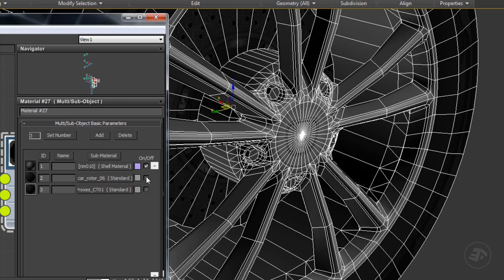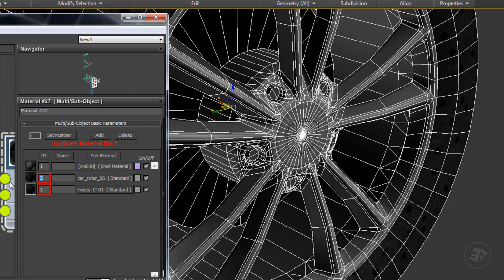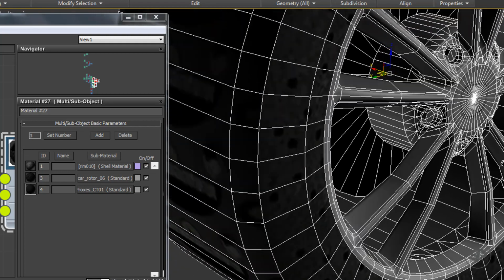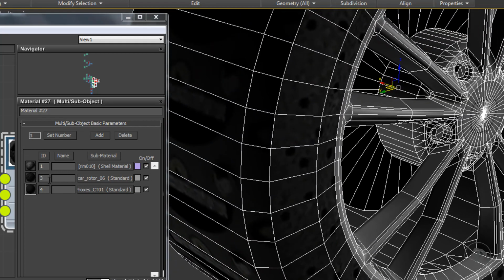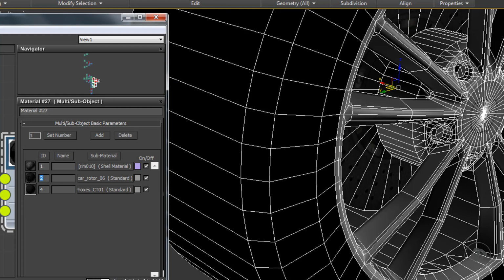The material ID number is a primary key. You cannot have duplicated material IDs. All the material IDs must be unique. You can change the assigned material ID from the multiple material sublevel table.